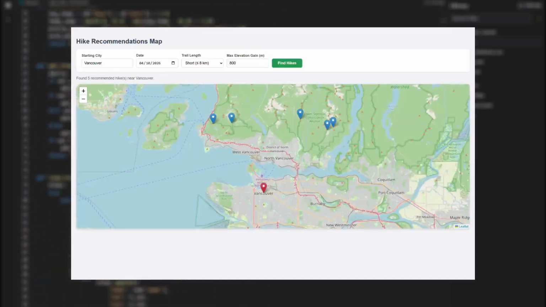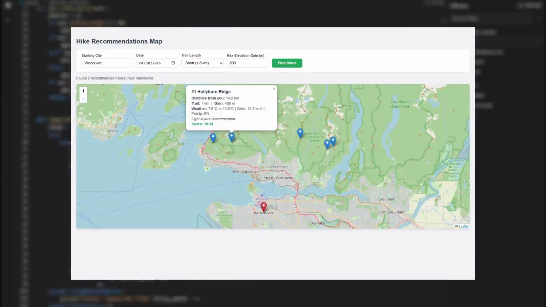Hopefully this gives you a good understanding of what Python can do when you start stacking pieces together.